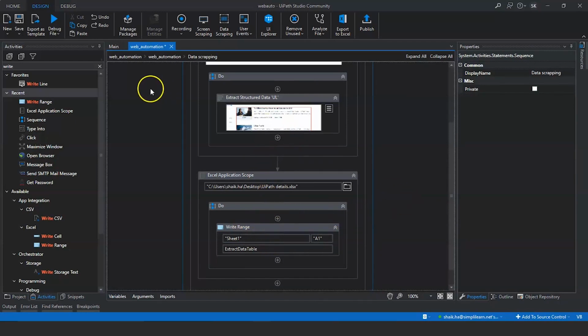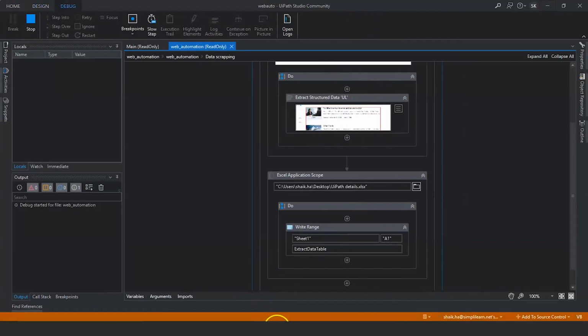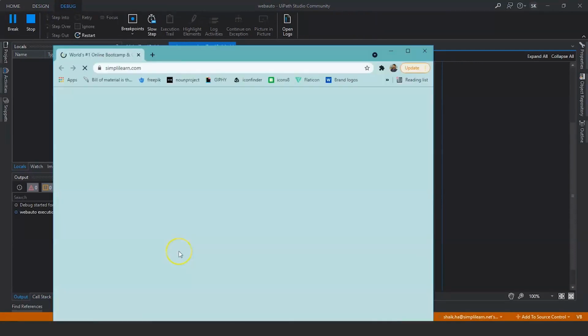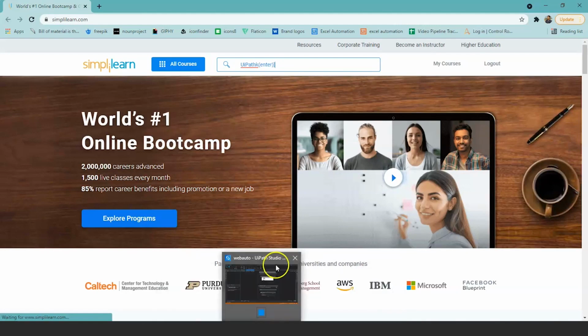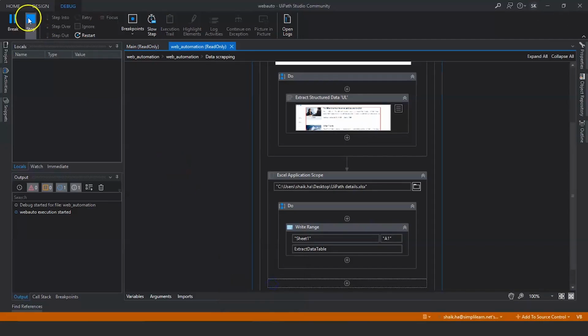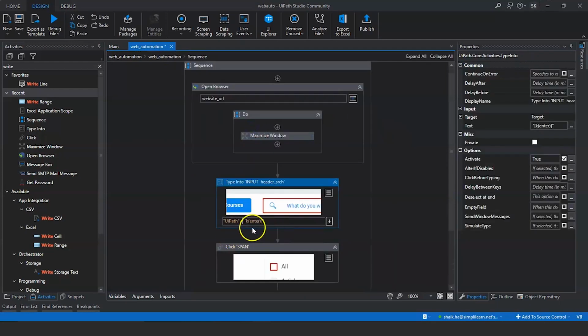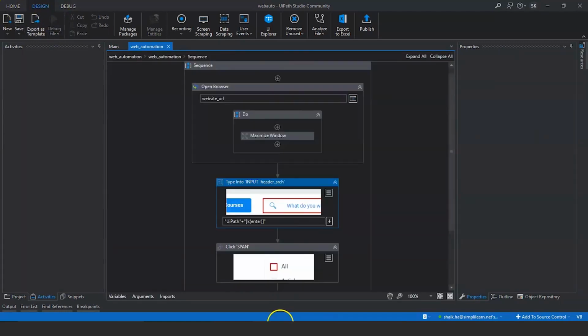So let's run till here and see whether it's scraping the data and writing into the Excel sheet. We'll save it and click on run. So let's see. We'll close this. Here you can see it's opening Simplilearn's website, entering UiPath. Oops, we have made an error. Okay, let's stop here. We had made an error here. The bracket was missing. That is why. Now we have corrected it. Let's save and run. For that, close this.